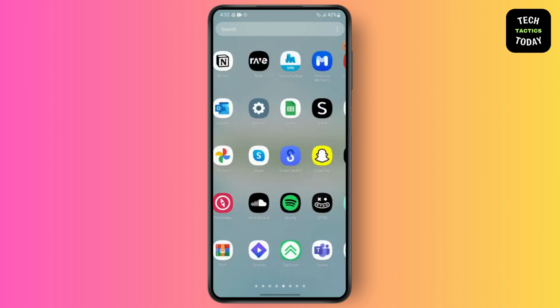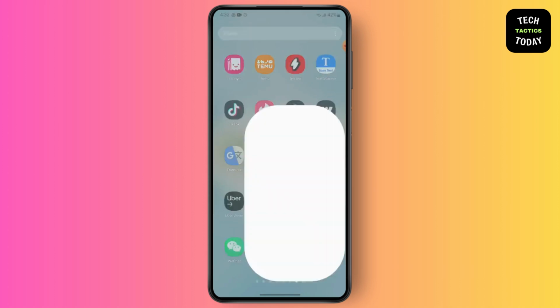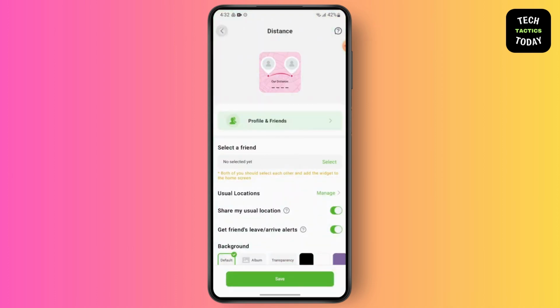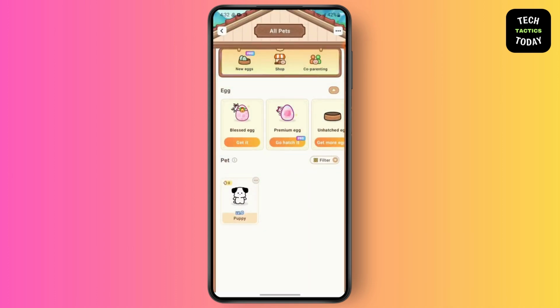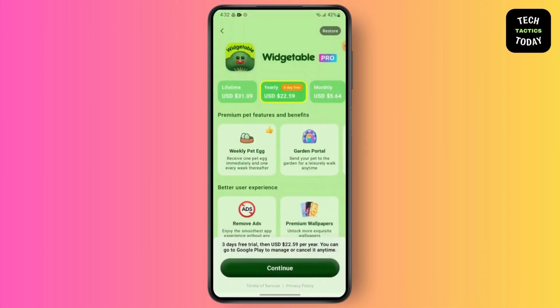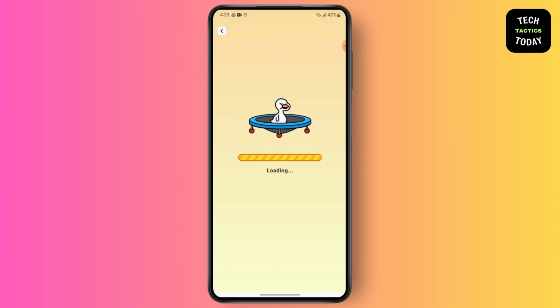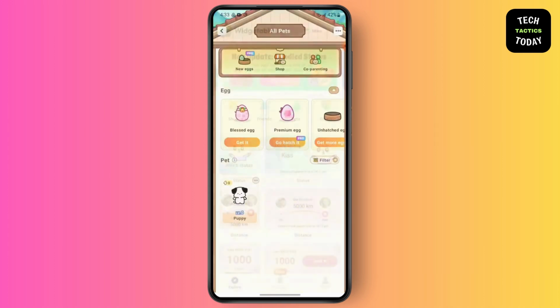So first, launch your Widgetable application, and then go to the pets section. From here you will get eggs. You just have to hatch them and take care of the pets you have. You take care of them by just feeding them and stuff like that.